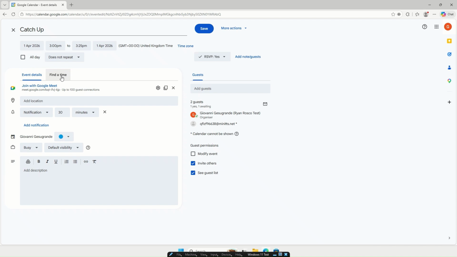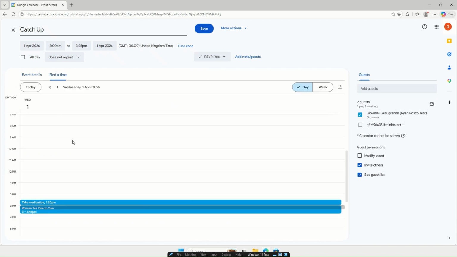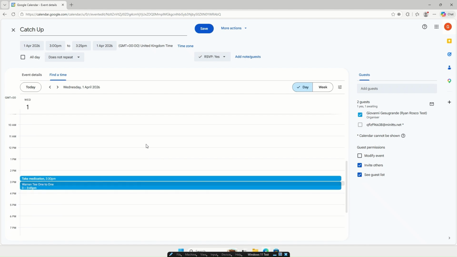If you do need to find a different time, you can click find a time and you can have a look between your calendars.